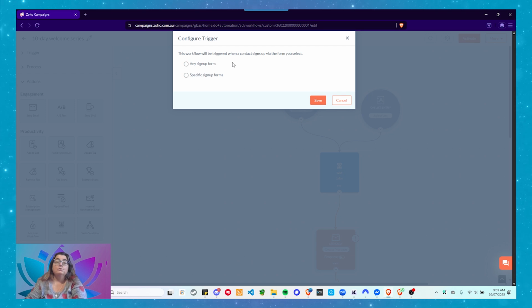The workflow will be triggered when a contact signs up on a form you select. So this is using the inbuilt Zoho Forms capability. You can use any of your own forms. You just use a slightly different trigger to set it up. We will cover that probably in another video. I'll probably do a Gravity Forms integration for this.